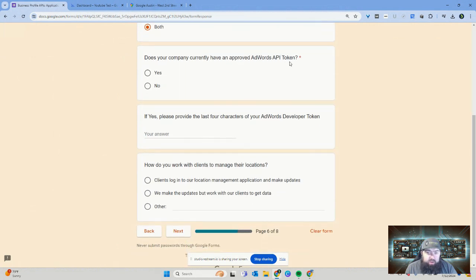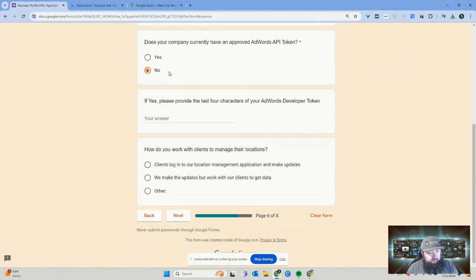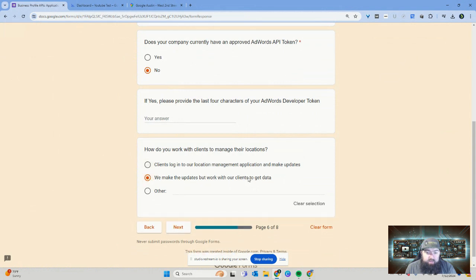Do we have an API token for AdWords? I do not. If you have it, go ahead and hit yes, then enter the last 4 characters of your API token. If you hit yes, do you work with clients to manage their locations? Yes, we make the updates and work with our clients to get the data. That's what we want to choose.